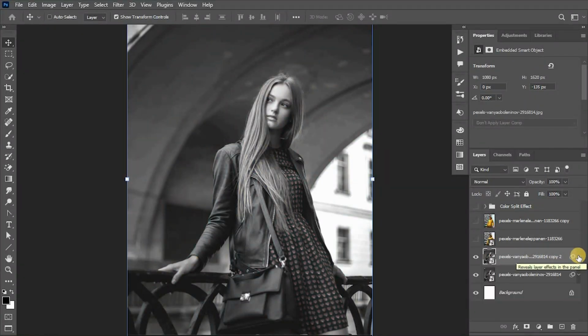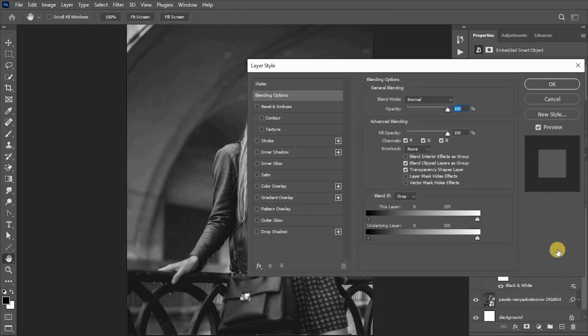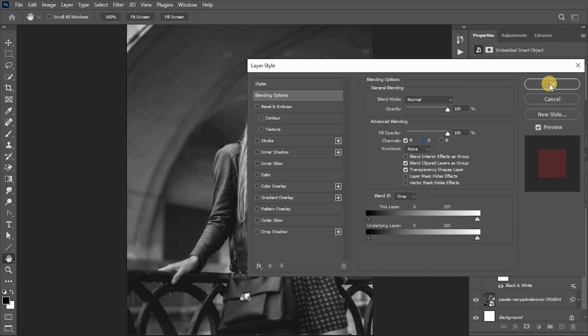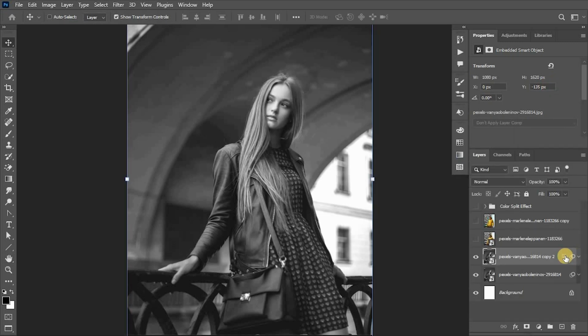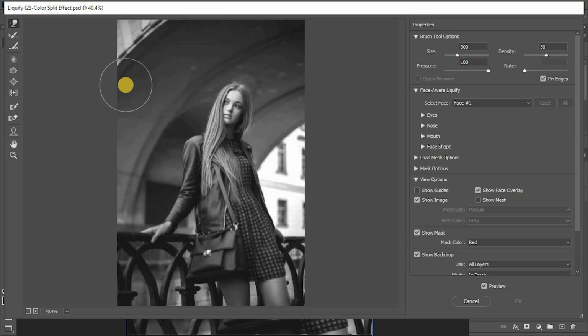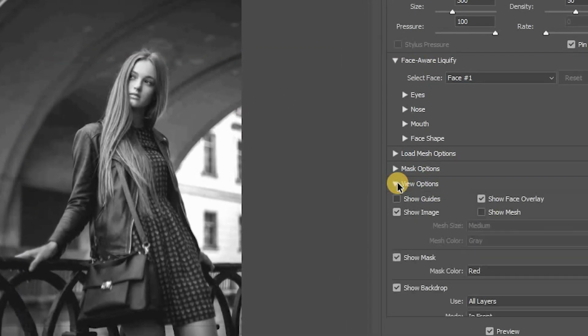Now let's duplicate it and double click on the layer to open the Layer Style window and uncheck the G and B checkboxes of channels. It is the same as doing it in the Channels panel. Press OK. Now go to Filter, Liquify and in the Liquify window, open View Options and check Show Backdrop.